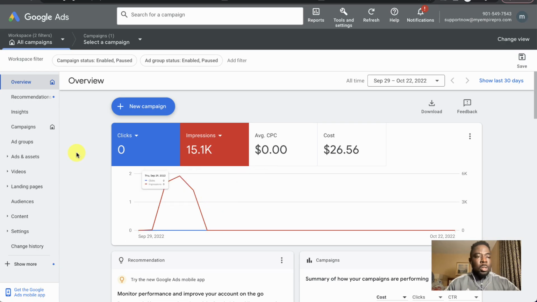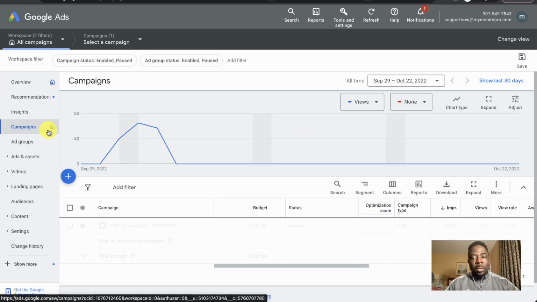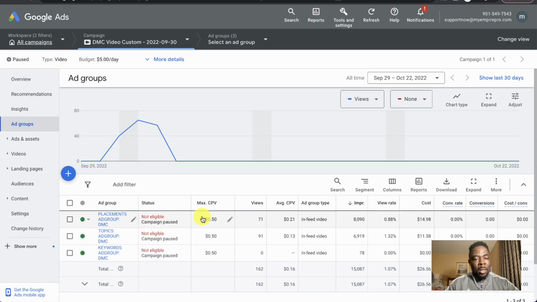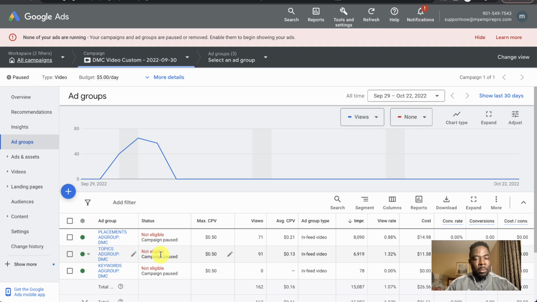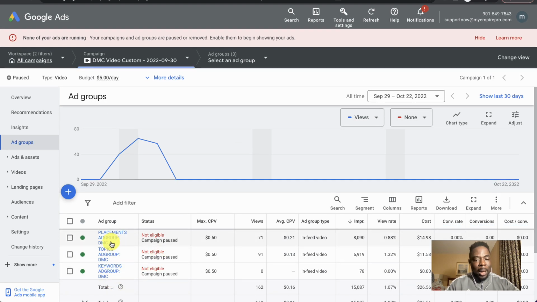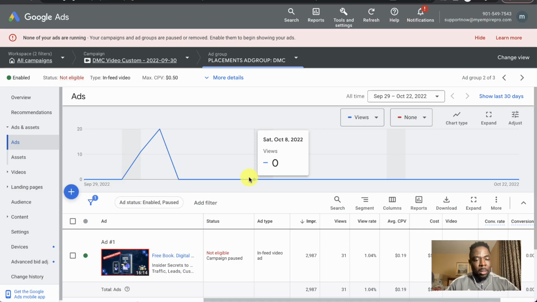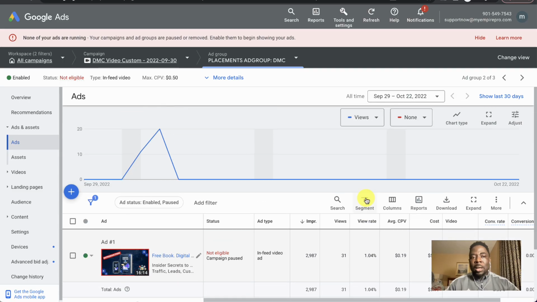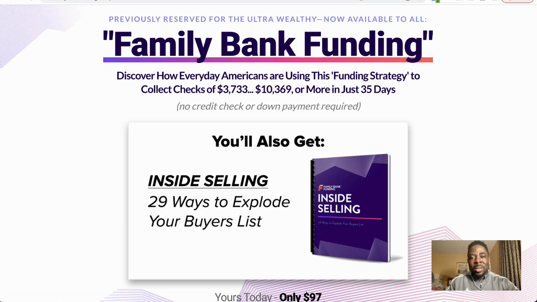So if I click campaign right here, you can see that there's a campaign here. If I click into that campaign, it drops down to show me that there are 3 different ad groups in there. And if I click the ad groups, you can see that there's one video ad in this. So that's that. It shows you the performance numbers and all that kind of stuff. That's stuff that we will continue to master as we get through this.